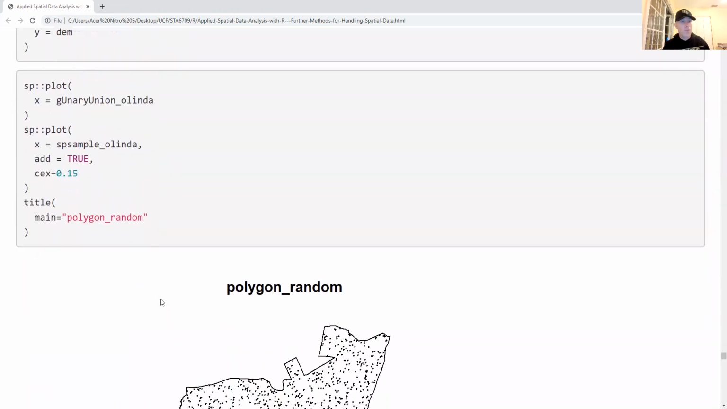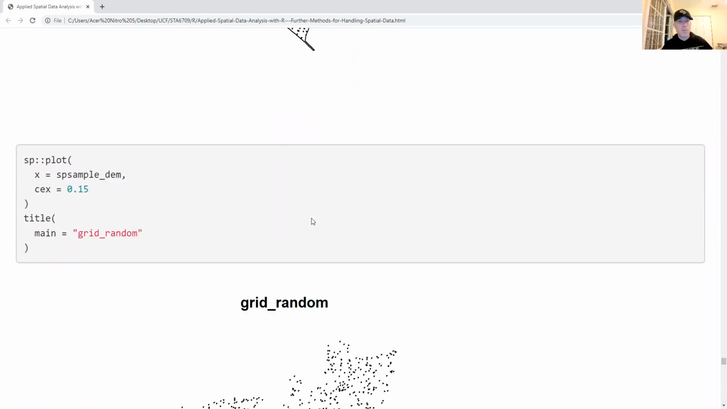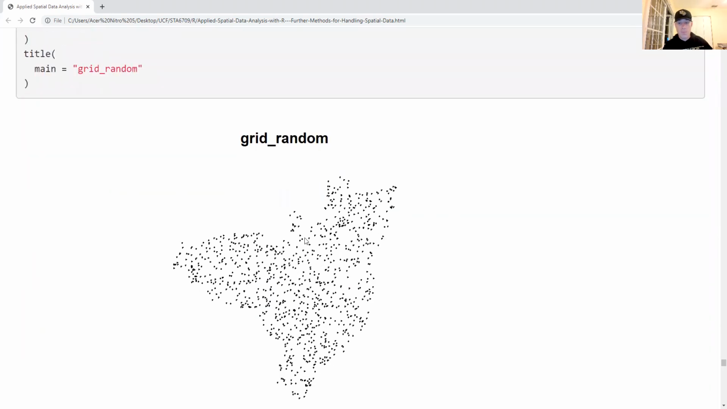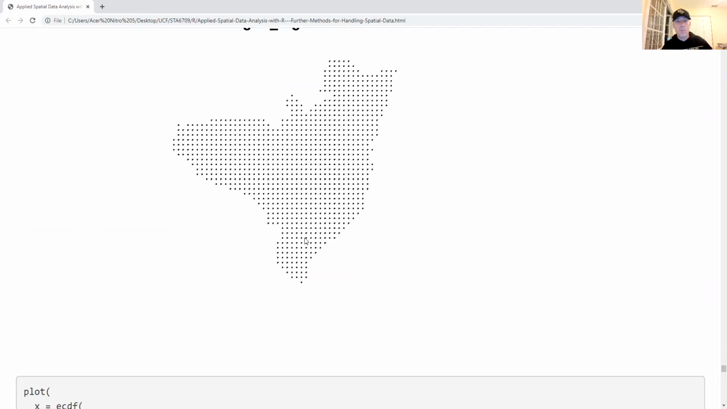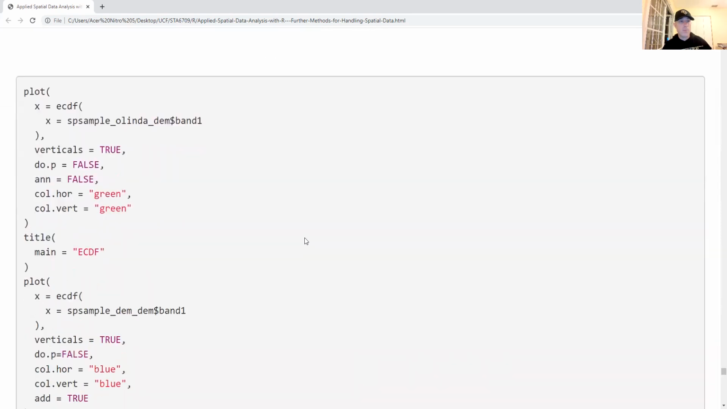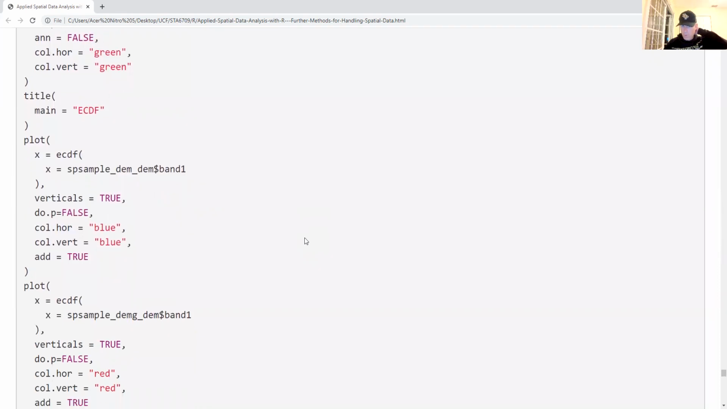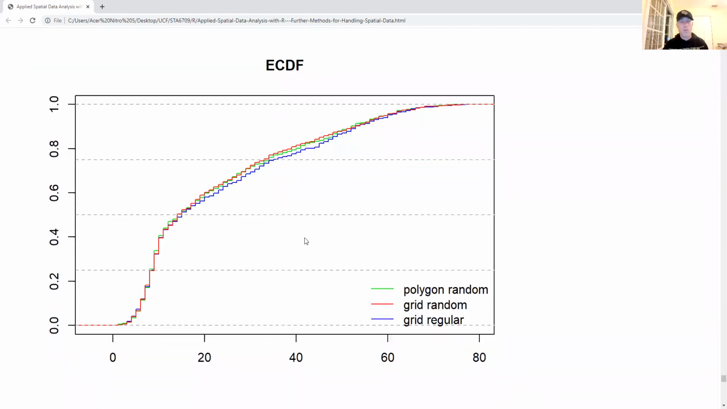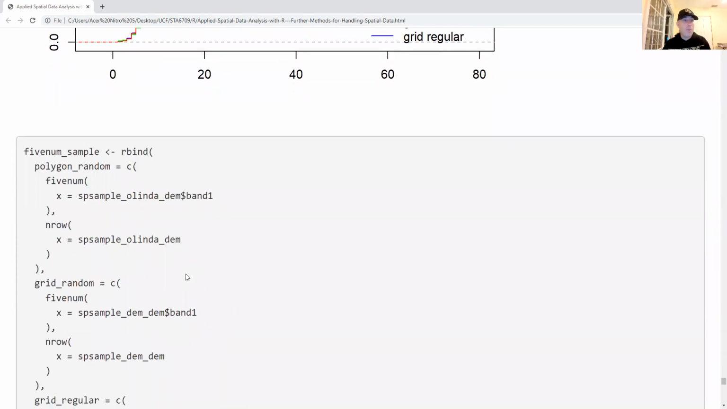So let's go ahead and start doing some plotting just so that we can see what's going on. Here is our random sampling. Here's our grid random. And this is grid regular. And we can take a look at the empirical cumulative distribution function. This is just plotting the CDFs for us. And we can see that there is a difference. Not much, but there is. Of course, sampling will change our outputs.